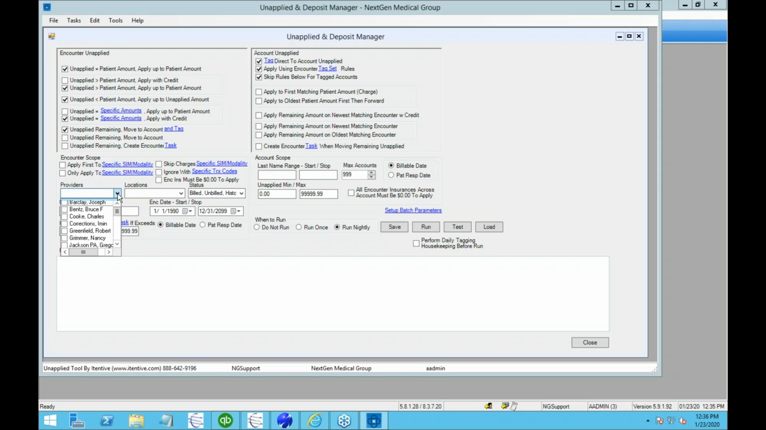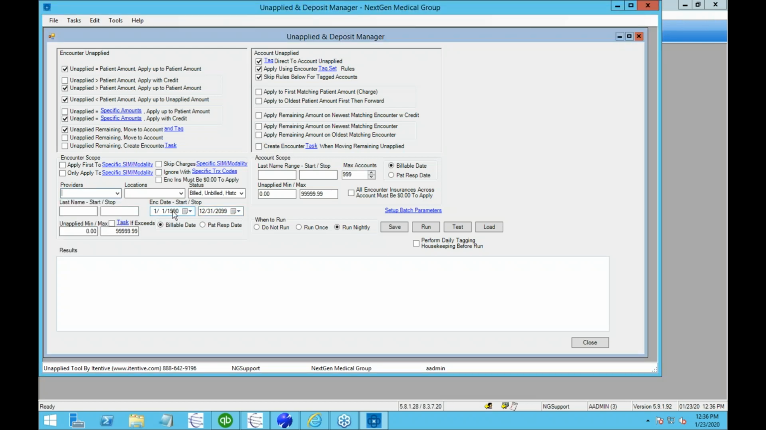As you're testing this, it's useful to be able to slice and dice by provider and location, so you don't chew up all your test data each time you're running this and figuring out what set of rules are going to benefit you the most. And again, certain things like encounter date, start, stop, dollar amounts, if things are outside the range, don't process them using the tool. You're going to do those manually, that type of stuff.